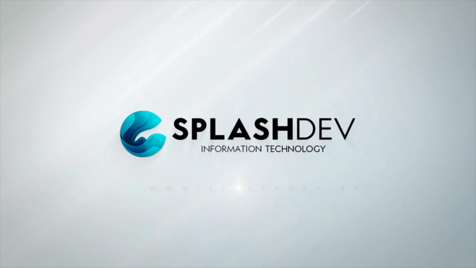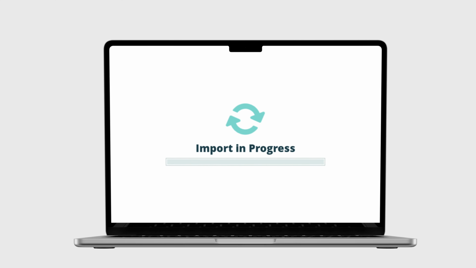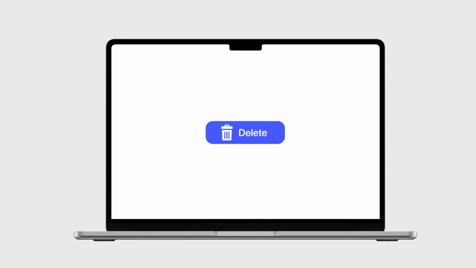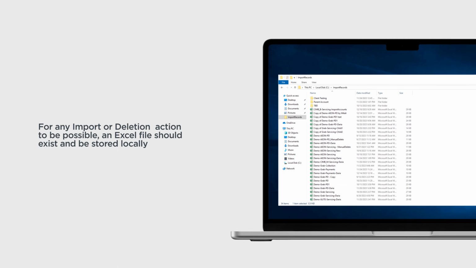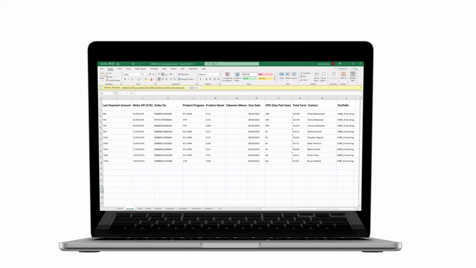Welcome to our comprehensive guide on the import mechanism. Based on the import mechanism that has been developed, you will be able to import accounts, delete accounts, and, not least, import payments. For any import or deletion action to be possible, an Excel file should exist and be stored locally. We will start by discussing the import of accounts.